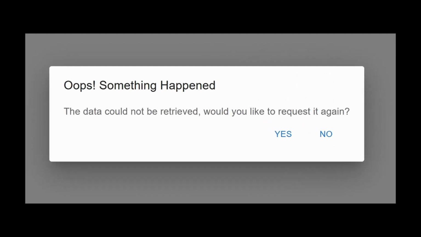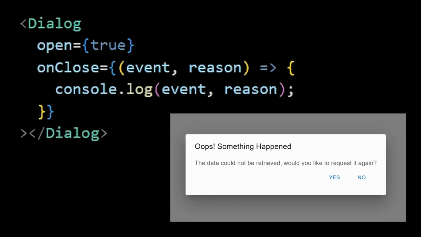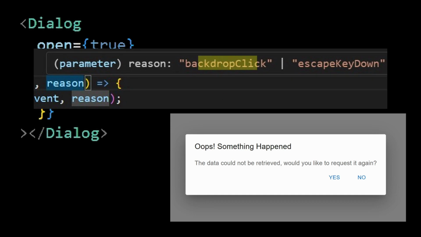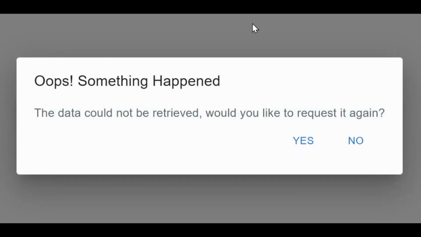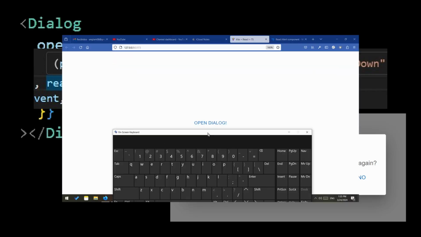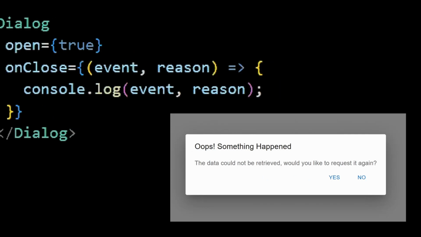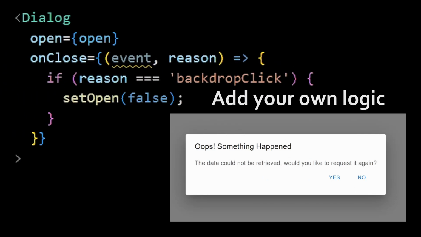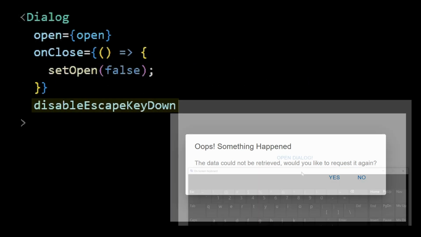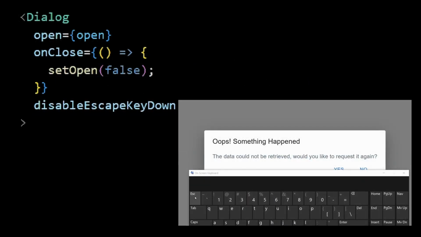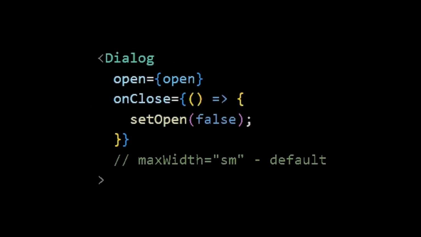The dialog component, unlike the alert, is quite interruptive since it normally stops the user flow. To control the state, it uses a required boolean prop called open and an optional onClose prop which accepts a function with the event and a reason parameter. This reason parameter can be backdrop click when the user clicks outside of the dialog's contents, or escape key down when the user closes the dialog with the ESC key. So for instance, you can force the user to close the dialog through a button only or just through the backdrop click. They have an additional prop called disable escape key down to prevent the function to be called on escape key down.